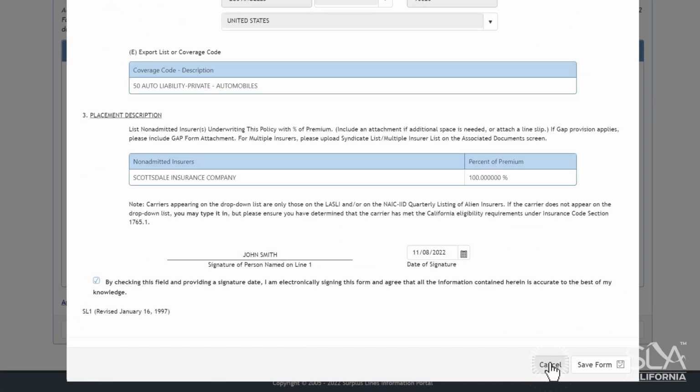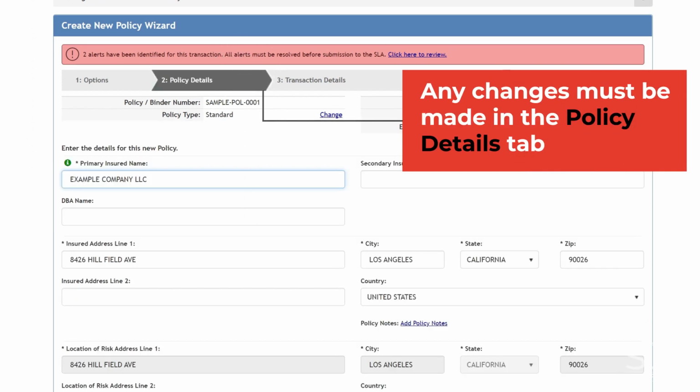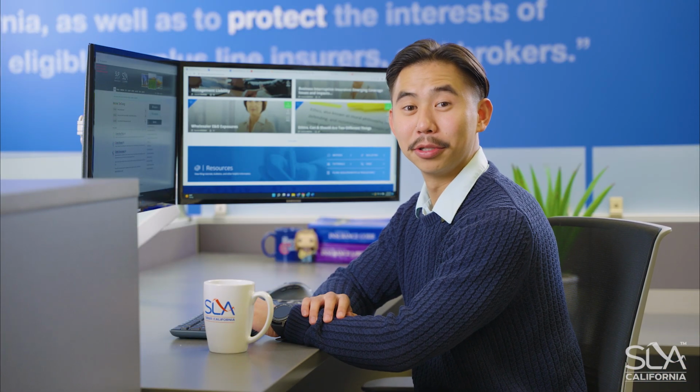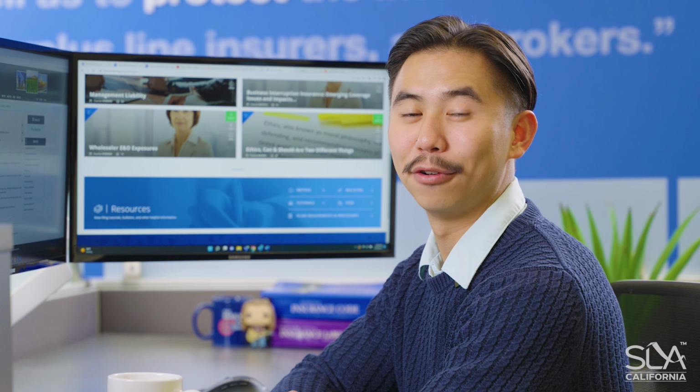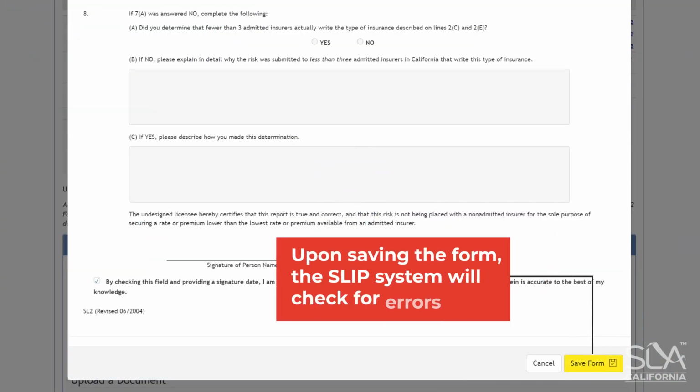To ensure that data is consistent across the filing, any changes that you would like to see reflected on the forms must be made to the original fields. This makes sure that there are no double entry errors, and therefore no tags assigned for any mismatches in the data. Upon saving the form, the SLIP system will check for errors.